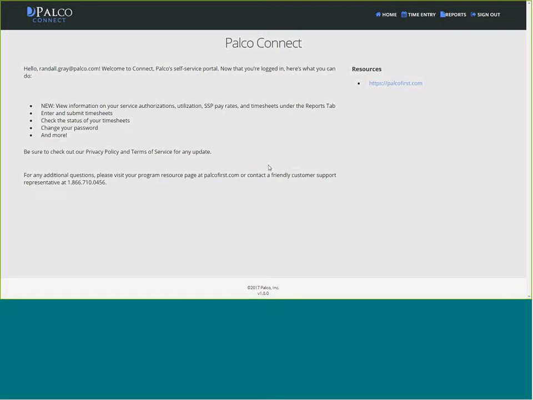From this point, you can enter and submit your timesheet. You can check the status of your timesheet. You can change your password and more. Also, we're going to use this screen to provide you some information, maybe changes in your program or anything. At some point, we will have information that we think is really important to you, and we will provide that here.